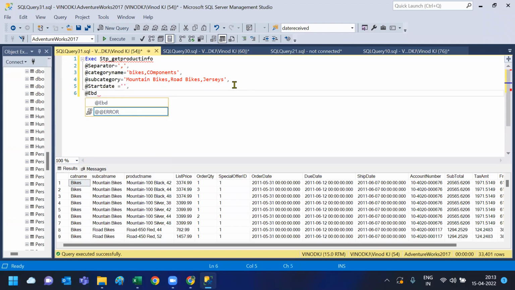At the rate of end date equals to this. Maybe in place of end date, I'll just pass get date. Today's date, you can pass like this. And start date, I'll just say 01/01/2012, because we do have the data from that date onwards. Maybe 2011, I'll just take.